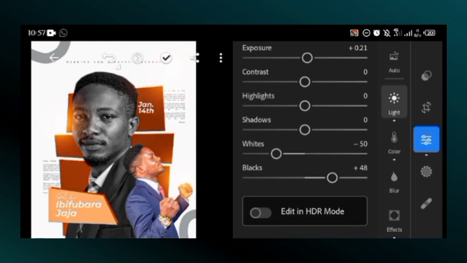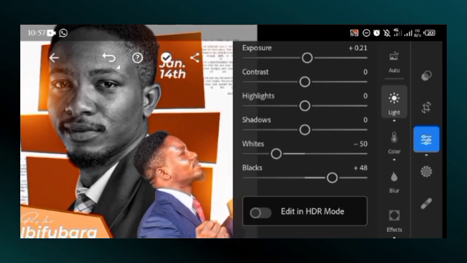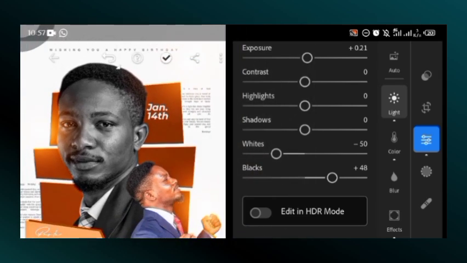Alright, so I've walked you through from designing this flyer to the final retouching, and like I said, just a quick reminder, you can click the link in my description to watch how to add lens flare to your designs, or it will be popping up at the top right hand of this video.